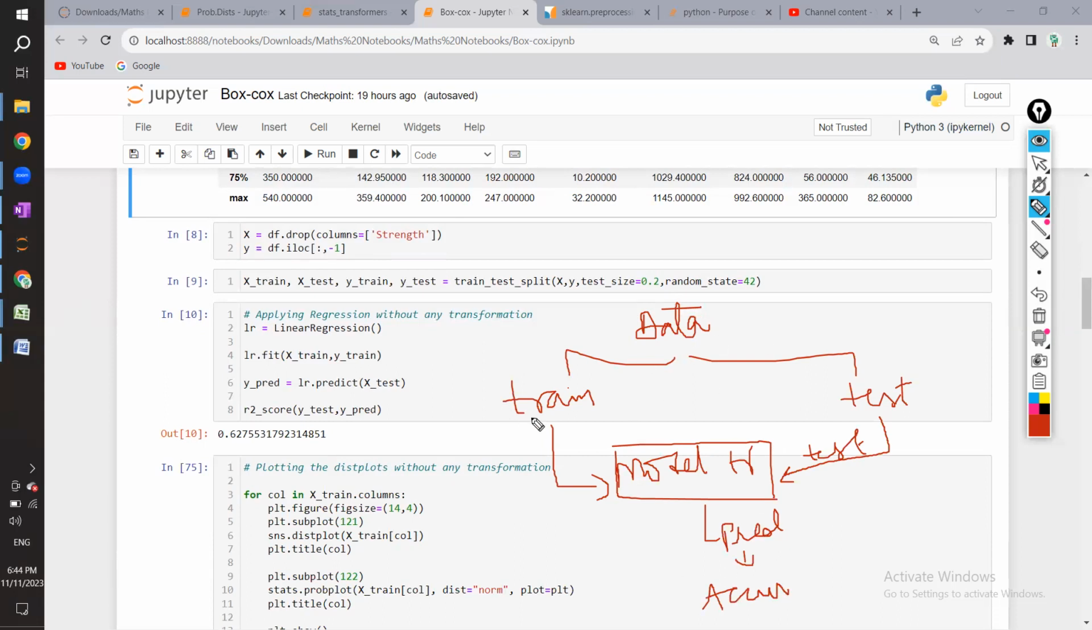Data separation, train data, test data. Using the train data, train the model, get the predictions, get the accuracy from the test data. Only train data will be used to train the model. That means to generate a model, you will use the train data. Once the model is generated, then you will bring the test data and test the model on that, which will give certain predictions. Based on that, you will get the accuracy.